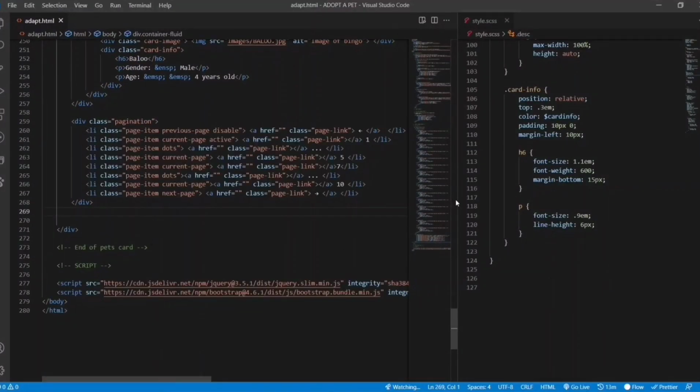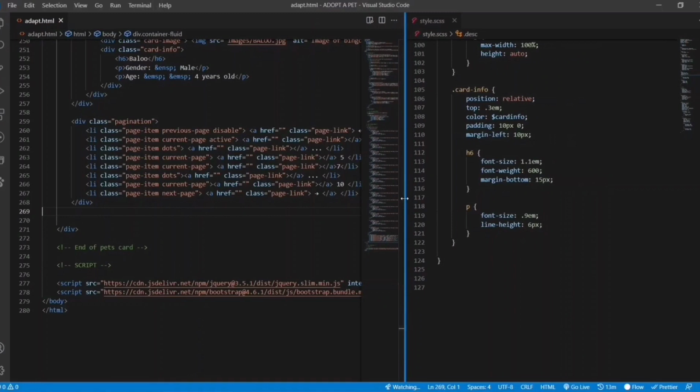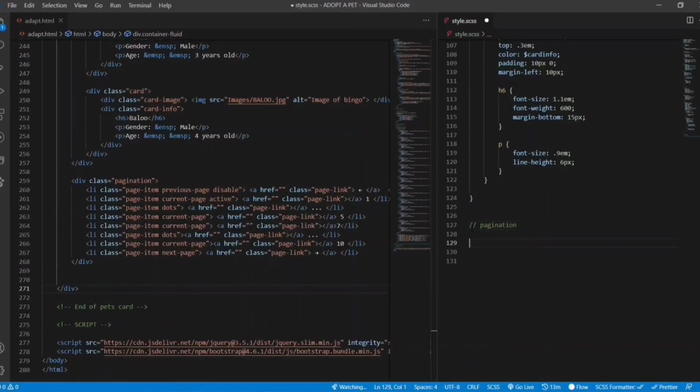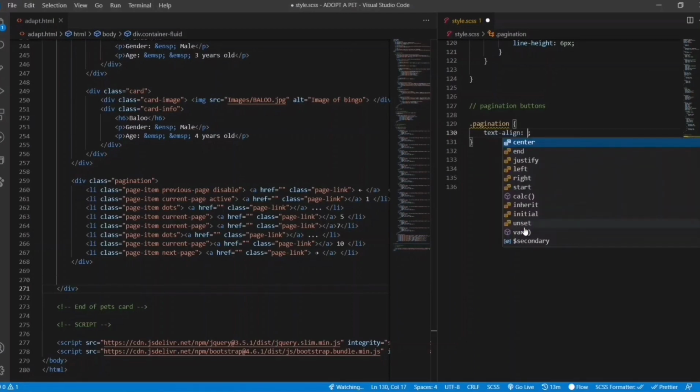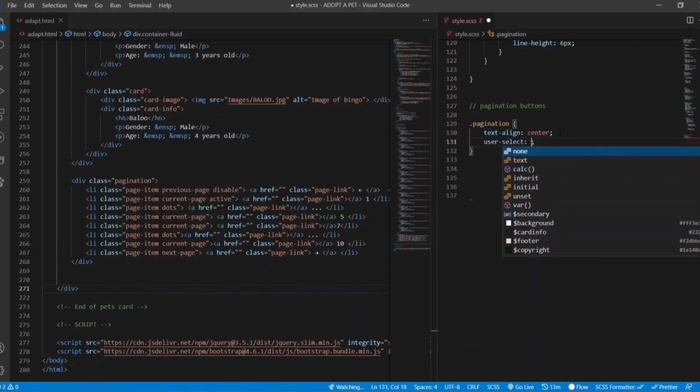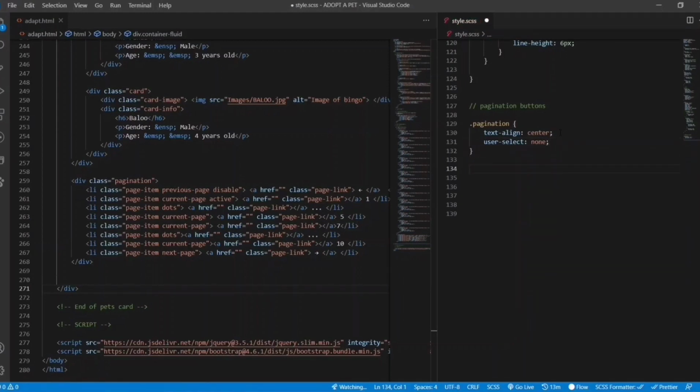Then, i-style din natin siya muna sa ating SASS. So, lagyan natin ng comment, pagination buttons. Then, yung class na pagination or yung container natin na pagination, align natin yung text to center. Then, user select, set to none. Then, next yung mga list tag natin.